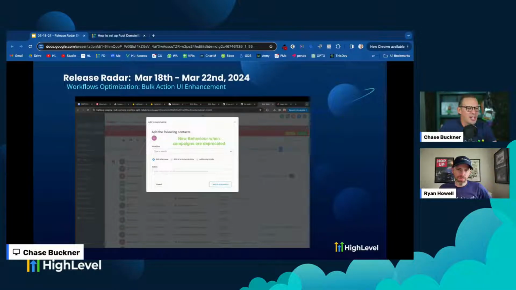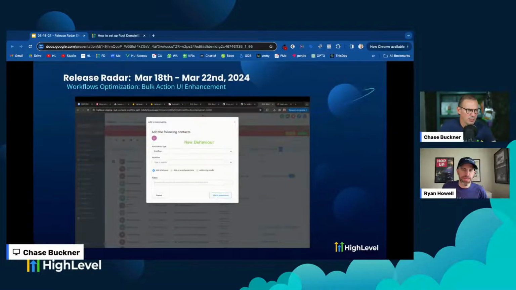We have next, workflows got an update with optimization. This is basically the bulk action when you're pushing people into automations. The UI got a little update, and this is essentially just another step towards the deprecation of the old campaigns. So new accounts, I don't even think see the campaign drop down, but old accounts do. So you could just see that it split it out.